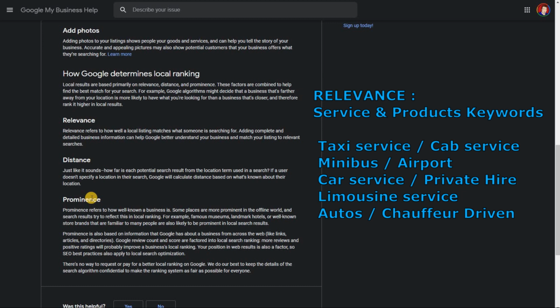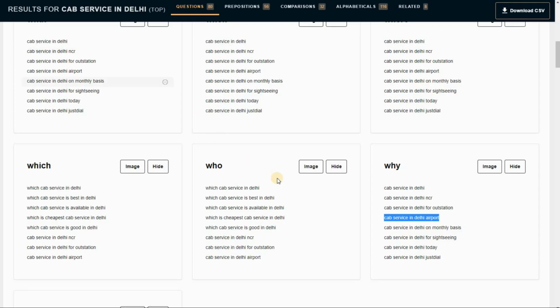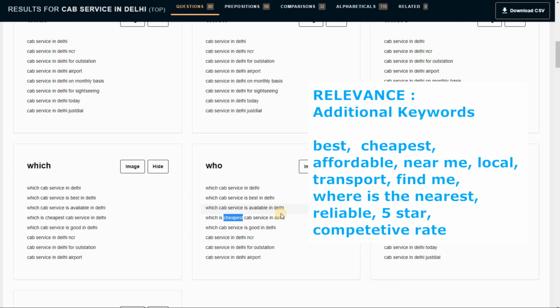And then think about the relevance as well by means of how people would want that service. Do you notice again, if we go back to here, that some people are wanting the best. So best is another. As much as you mention the products, the services themselves, like taxis and minibuses, you've then got this other list of words that are commonly used with that product or service. Things like best, cheapest. It could be things like affordable, near me, local. Transport itself is a vaguer word that might go with it. Find me: someone might say, find me a cab service. It could be where is the nearest. It could be reliable, 5-star, competitive, or competitive rate. Now these are words that go with the product or service. That's a second type of word that will help bring in the relevance.